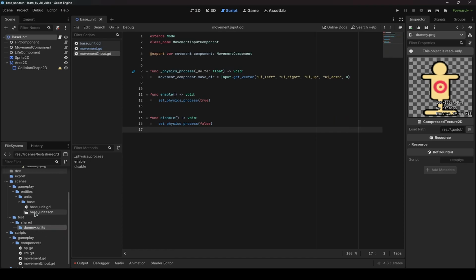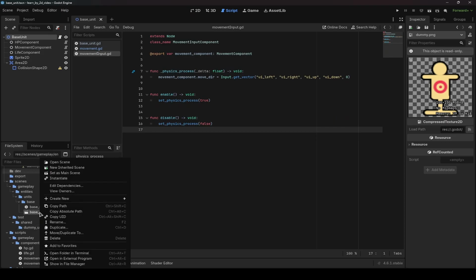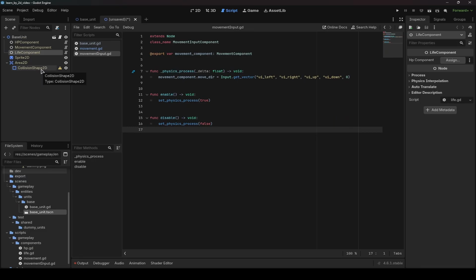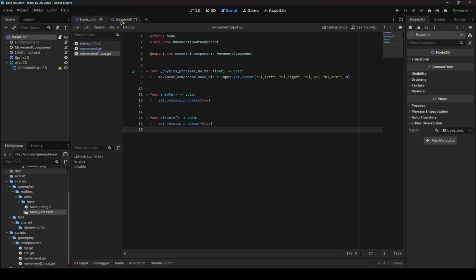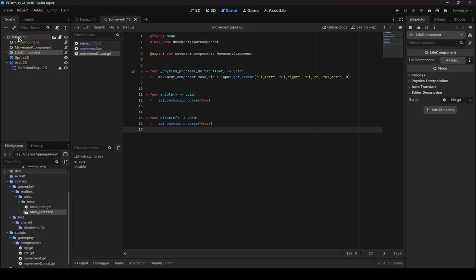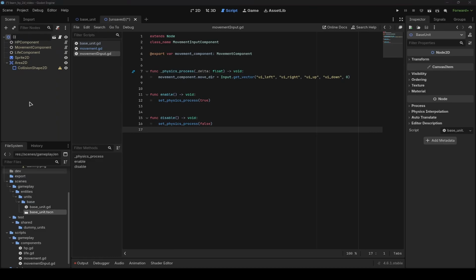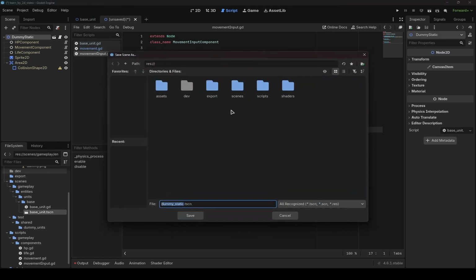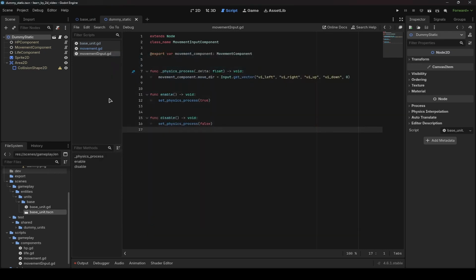To create one, we get our base unit scene, right-click, and choose new inherited scene. We'll inherit it, so make a new scene on the base of our base unit, not to recreate all of this again. Call it dummy static, and save it under scenes, test, shared, dummy units, like this.